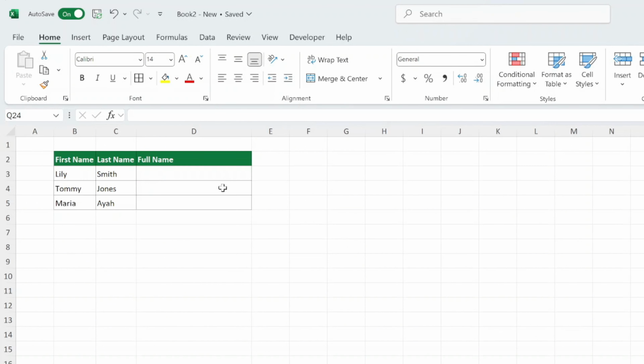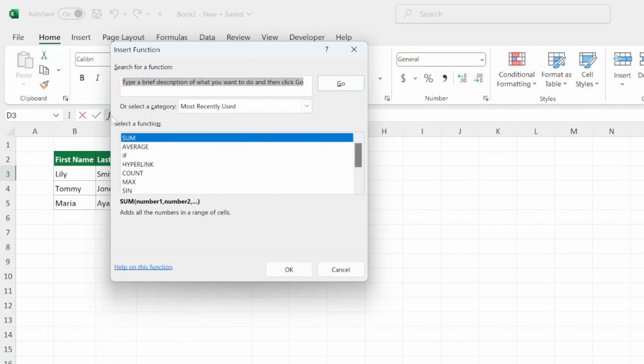Let's get started. First, click on the cell where you want the result to appear. Let's say D3 for this example. This is where the full name will pop up. Now, go up to the FX button, short for Insert Function, and click on it. This opens a function window where you can pick from different categories. Select all, find Concatenate, and hit OK.